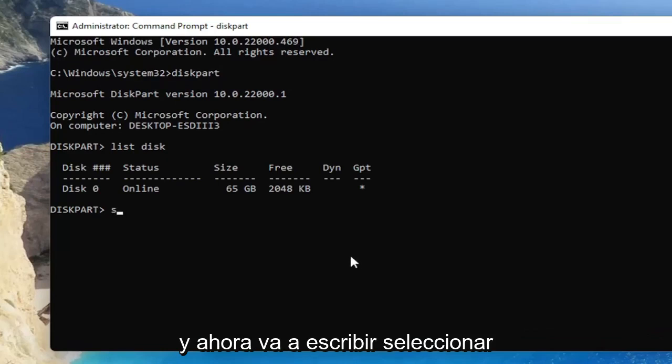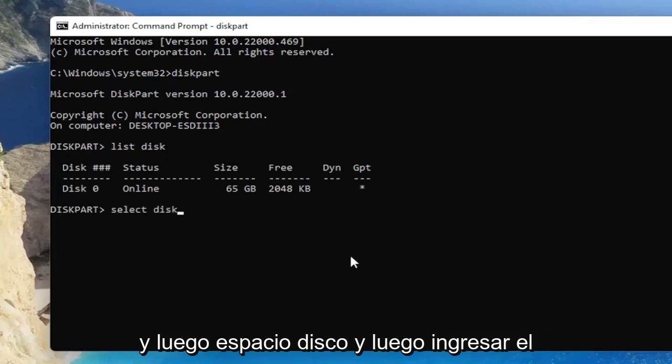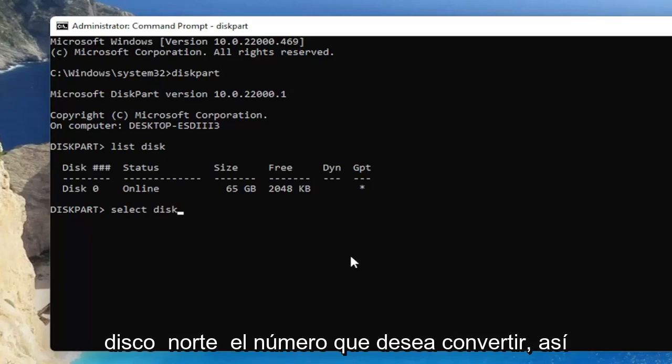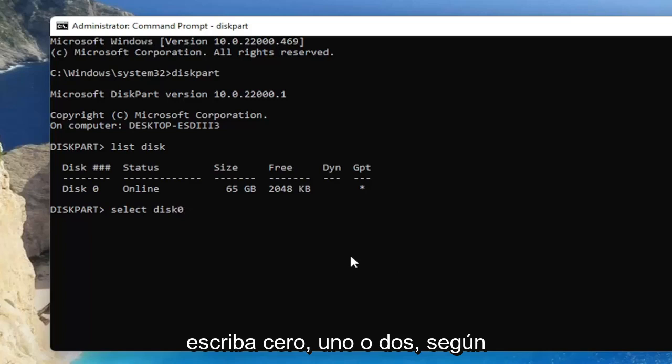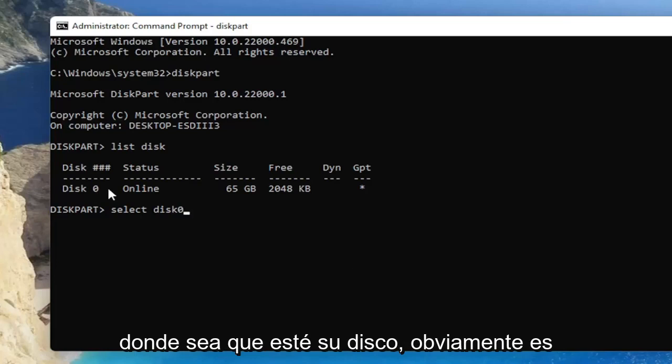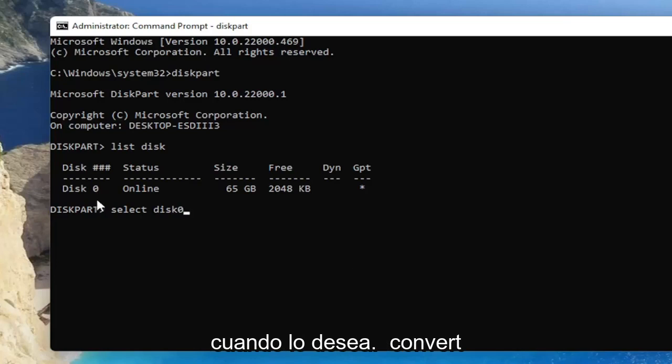And now you're going to type in select and then space disk and then enter the disk number that you want to convert. So just whatever number you want to convert, type in 0 or 1 or 2, depending on the disk. This disk is not going to be able to be converted, but in your case, wherever your disk is, obviously that's the one you want to convert. You can't convert the only one you have on your computer.